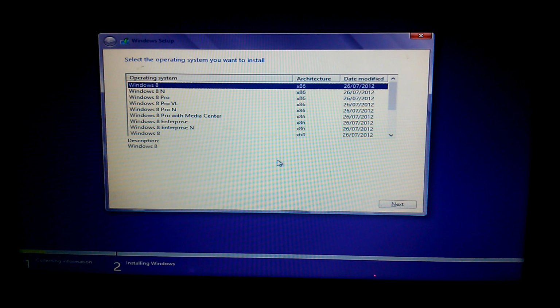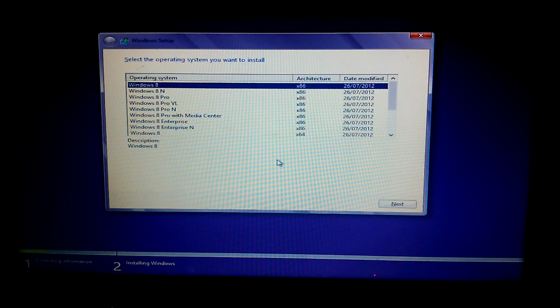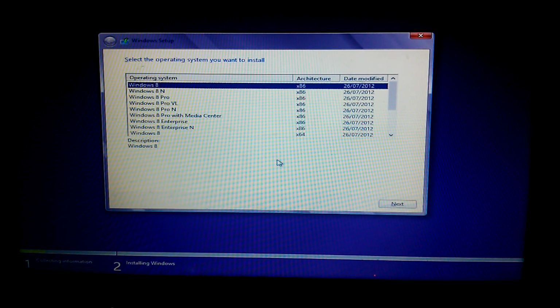Now you can see on the screen I have many Windows options to choose. Operating system, I have Windows 8, I have Windows 8N, I have Windows 8 Pro. In this aspect, I will advise you to use Windows 8 Pro or Windows 8N. But there are two things I want you to know.